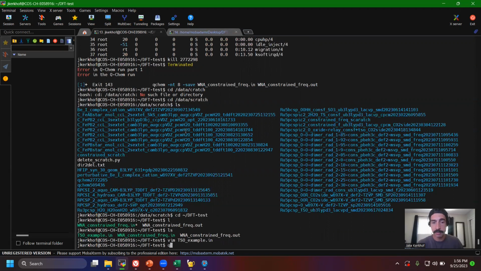So we'll set it up using Q-Chem, NT 8, specify the number of threads like normal. We set up our input file, set up the output file, and then we write the scratch directory. So here I would put /data/scratch/ the folder where the scratch files are. So for this one, it doesn't really matter. I'll use this scratch directory. I actually think it's the right one.